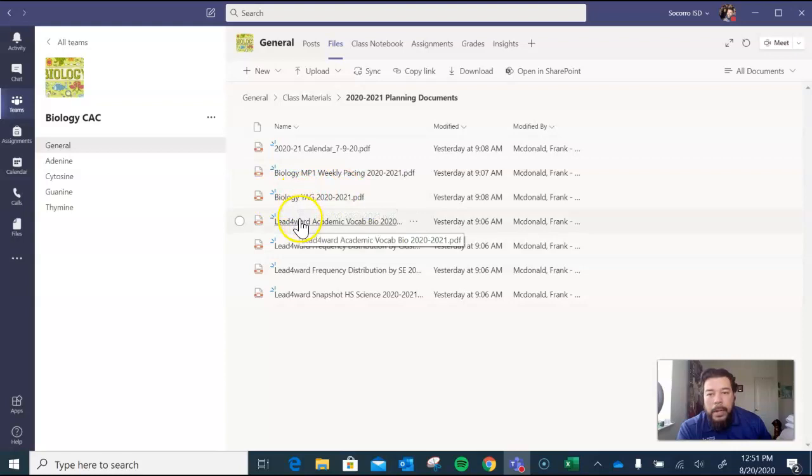And then academic vocabulary from Lead Forward for your content. Lead Forward frequency distribution by cluster and subcluster. Lead Forward frequency distribution by student expectation. And then the Lead Forward snapshot. In this case, this one is high school, so this has biochem and physics on the same document. So that is what we would find under our Files.